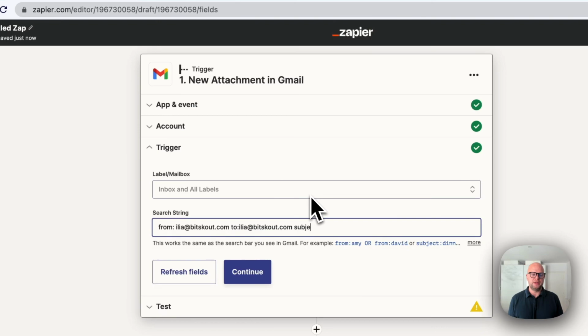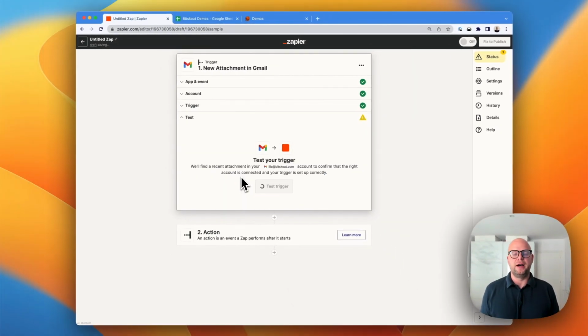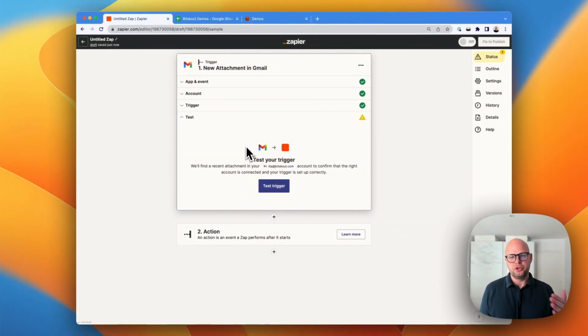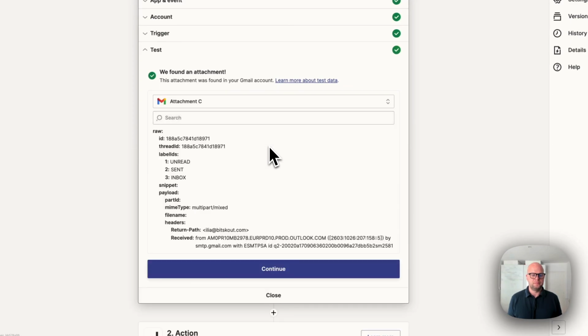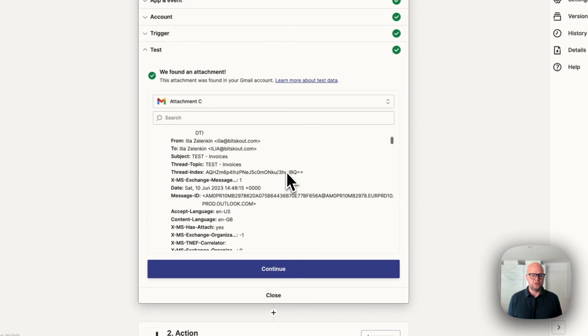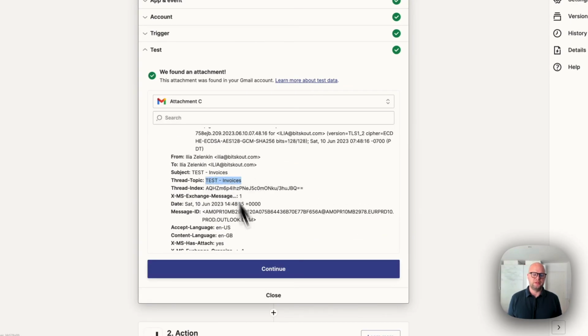Okay, and basically what I'm doing is I'm creating a filter, just to get the file that I want to show you how it works. In your case, you don't need a filter because you're probably going to attach it to a mailbox where only invoices come in. So let's test the trigger. Okay, so here is our test. You see, this is my test email.